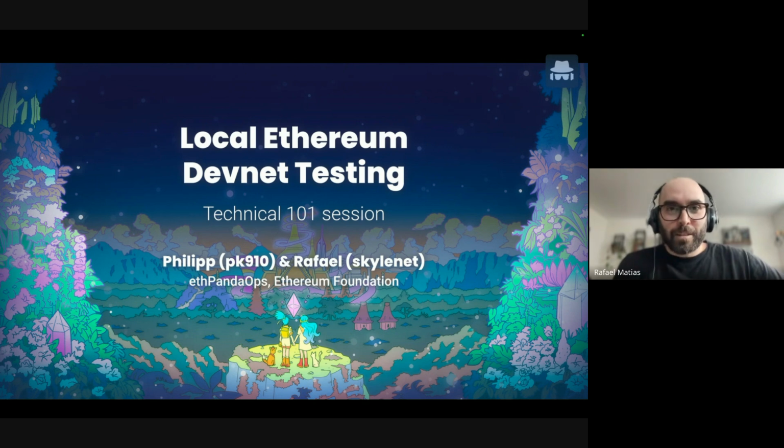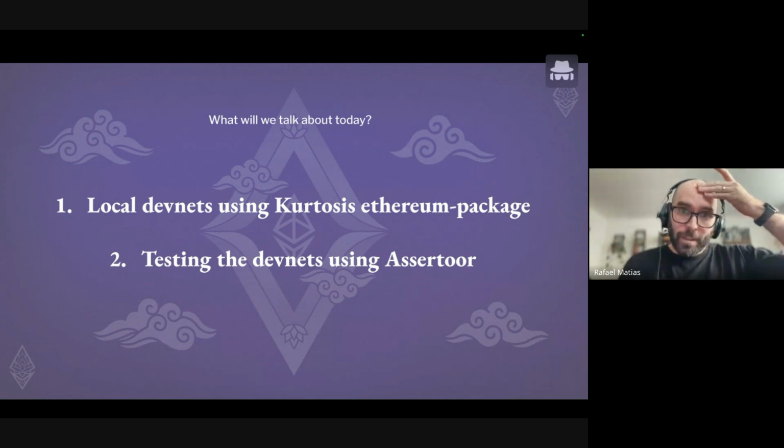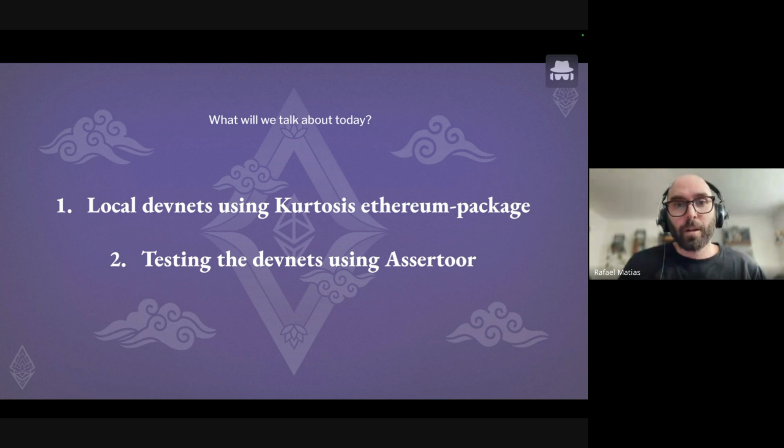So this is going to be about local Ethereum DevNet testing, how to run a local network, and then also how to interact with it, and run some workflows, tests against it, and so on. We're going to split this up in two parts. I'm going to talk about how to spin up the DevNet itself, and then Philip will talk about how to run Assertor. Assertor is a tool where you can run certain scripts or workflows against the testnet. We use it a lot for testing.